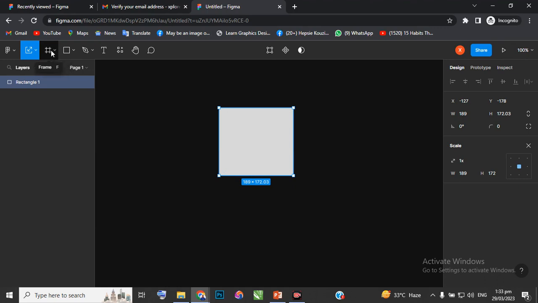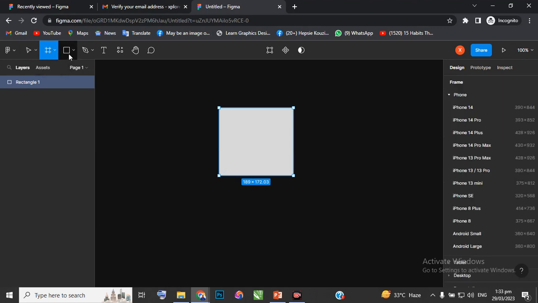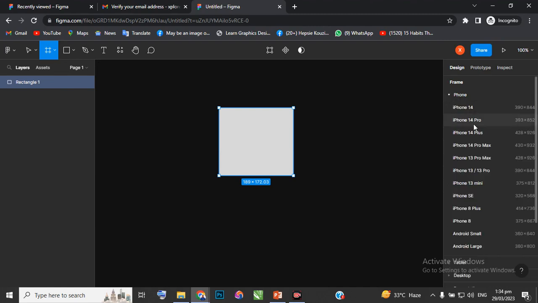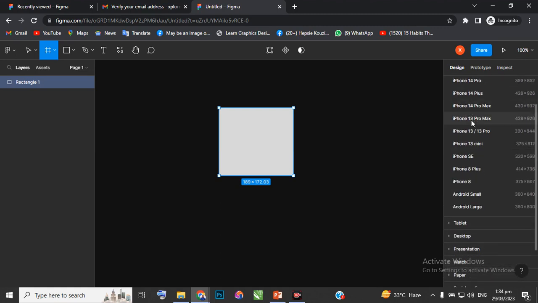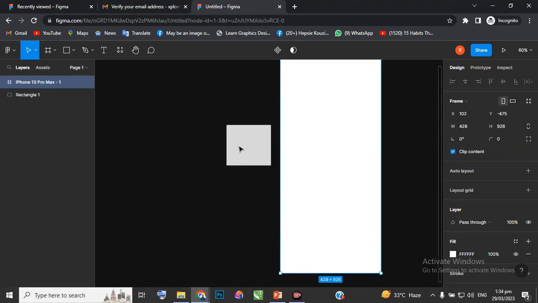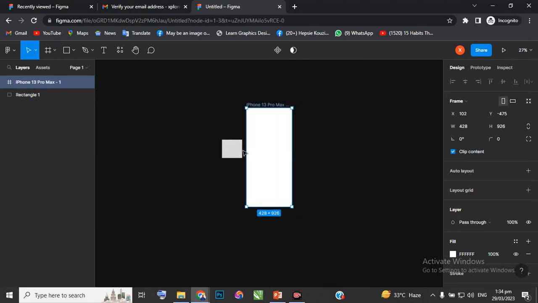The next thing is the frame. Whenever you are designing, you need to design inside a frame. If you are designing for a phone, maybe an iPhone, you select an iPhone frame. We have different kinds of frames: phone, tablet, desktop, presentation, watch, paper, social media posts, Figma community, and archive. For the phone frame, if I click here, I'll see the different phone sizes. I could choose iPhone 13 Pro Max, iPhone 13 Pro, iPhone 13 mini, iPhone 8, whatever the case may be. Let me just use iPhone 13 Pro Max, and you see what's happening. I'll hold control to zoom out.